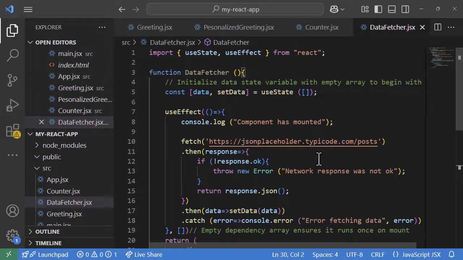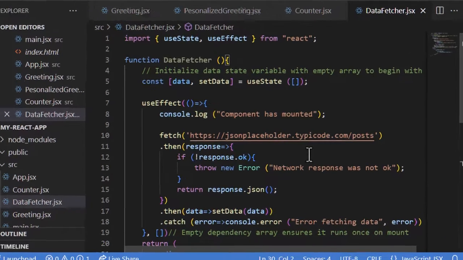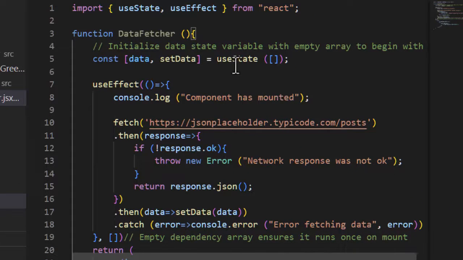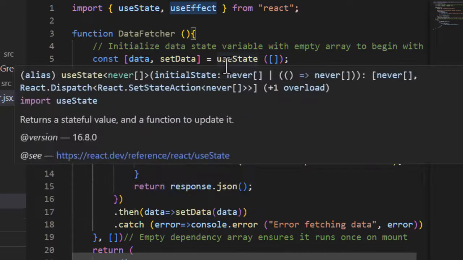All right, we are done. So let me explain the code that I just typed. We start by importing useState to store our fetched data right here, and useEffect to manage side effects, which is used here. The data state variable holds our list of posts.